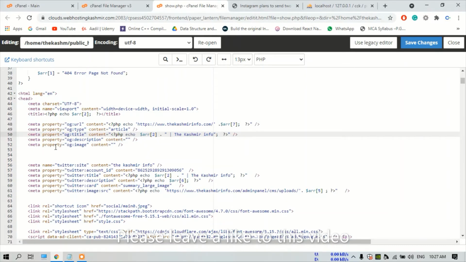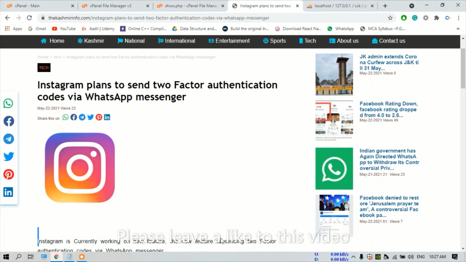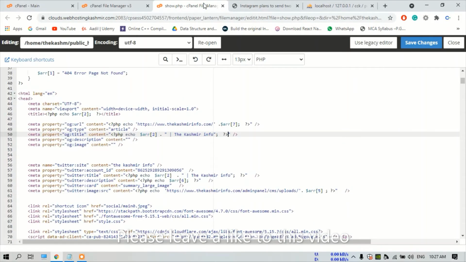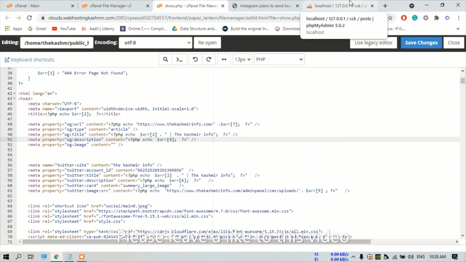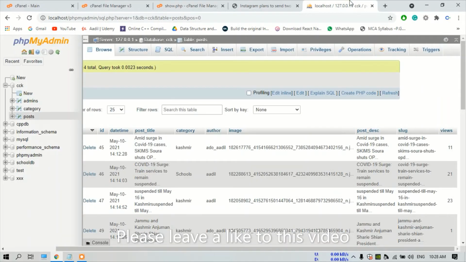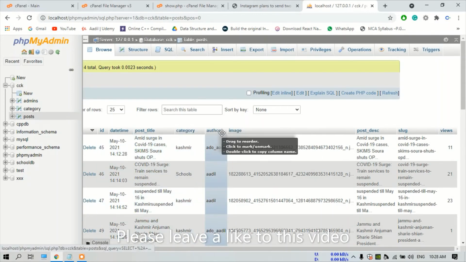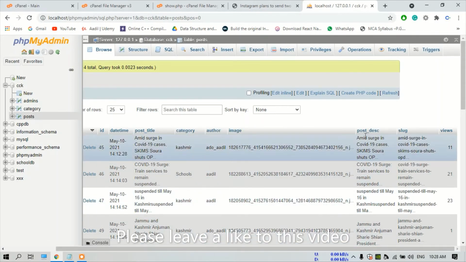Now let us move to another property, that is description, and you can see the description here. This is the description, so you can use the same PHP script to get the description. Echo arr6. This arr6 contains the description of the post. Look at this, this is at 0 1 2 3 4 5 and 6th place. You can see the post description here.